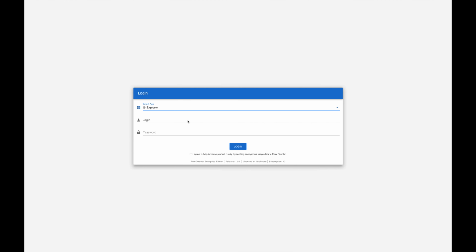Today I want to show you how to use the Explorer app in Flow Director. If you have not done the initial setup yet, please have a look at the first tutorial to the Explorer app in which I explain how to do it. In general, you can use the Explorer app to manage, administrate and monitor the router network connected to Flow Director.